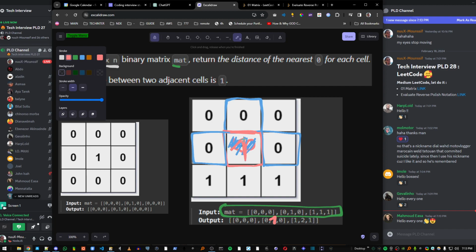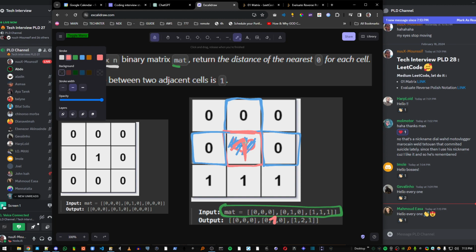I guess we should check the down cell, because even if it's 1, we have to check it. But we only calculate the ones that have 0, right? Yes. If we check the first one and it has 0, we can stop. We will check this one, but this one has 1, so we're looking for 0.